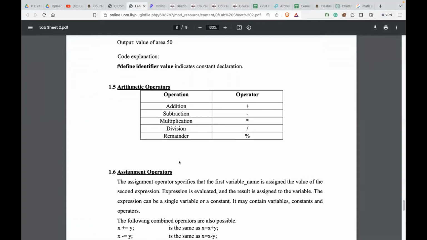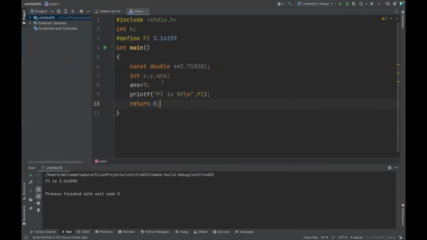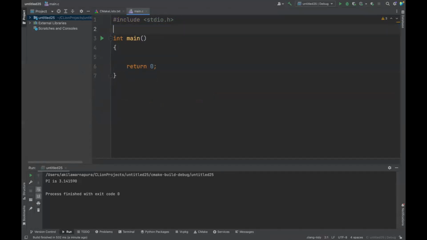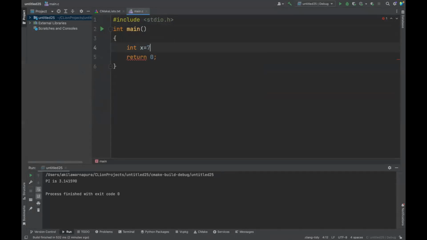Okay, the next one is the arithmetic operations: the addition, subtraction, multiplication, division, and the remainder. I already did the addition part. We can do the other stuff. Let's say I remove this part also. Let's say int x equals 7, int y equals 9, then int answer equals x plus y. Printf answer is percentage %d\n, and you can provide answer.